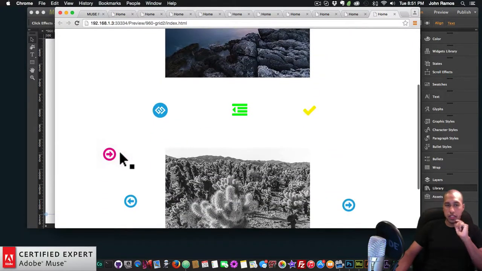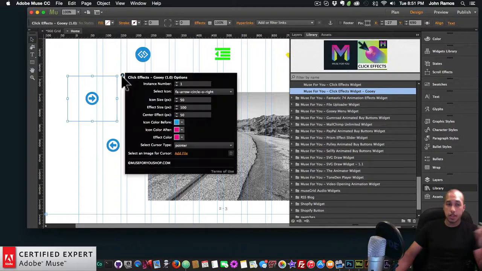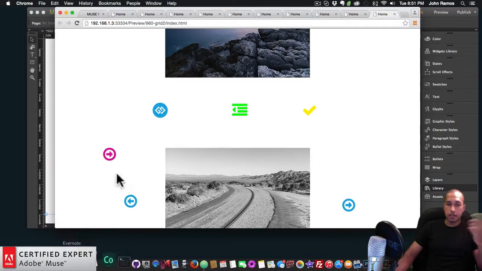If we click on it, it's kind of like this GUI click effect, and you can have multiple of these in multiple different colors as well, because there is an instance number. You can have instance 1, instance 2, instance 3, and change all the colors, change the pointer, and select an image for a cursor. Again, the image cursor should be 128 by 128 or less. But yeah, that's the GUI one, and that's in the widget as well. All right, very good. So we have that.